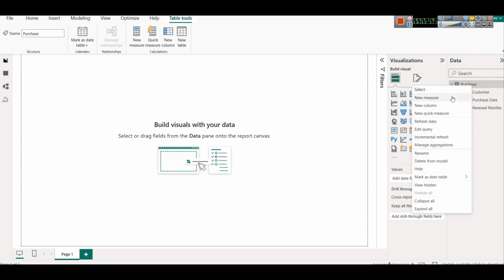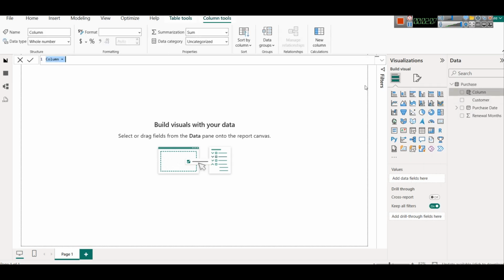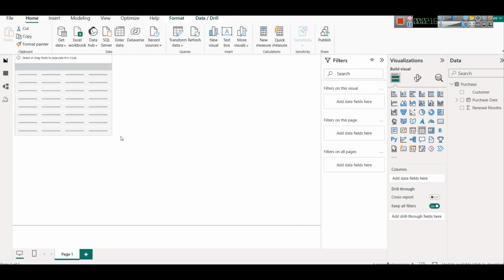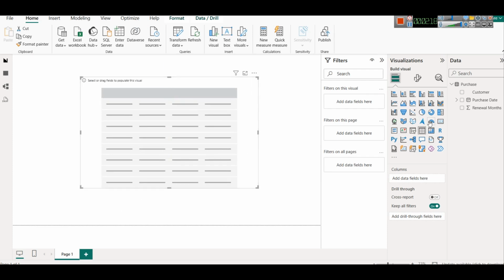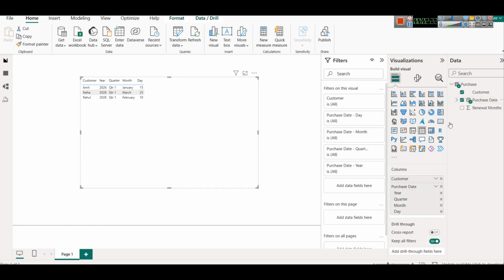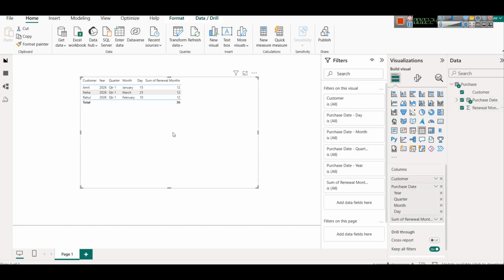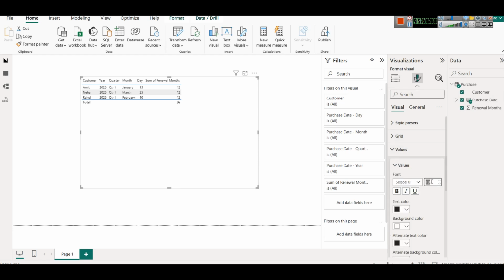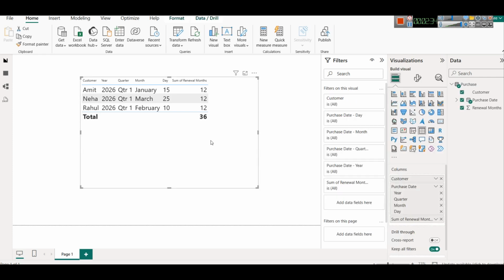Now if we add a new column, so first let's see. So here if we add a table visual to our page, here we can add customer, their purchase date and their renewal month. Everything is given. We can easily go to values and let's say value font size is 20 so that we can see easily. So now this is there.